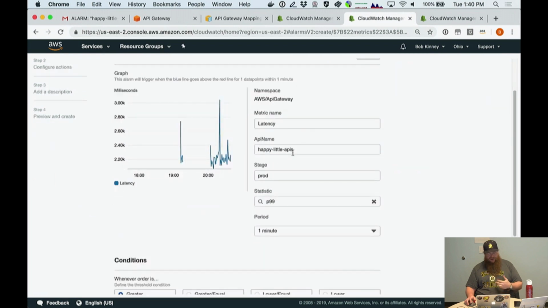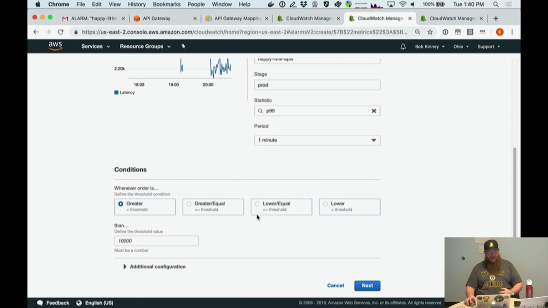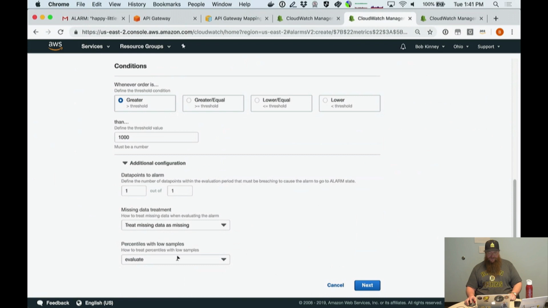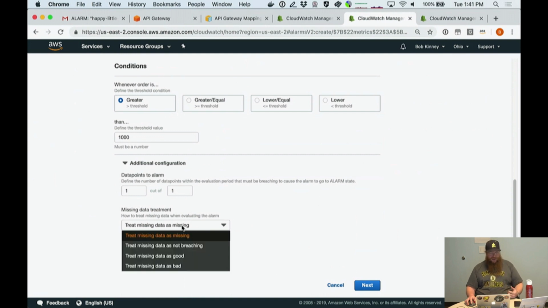So I'm looking at the latency, I'm looking at the P99, I'm looking at a 1 minute period, and then I'm interested in when I want to alarm on that value. Now my query that I'm looking for in my dashboard is 1 second. So that seems like a reasonable threshold to set as my alarm threshold. Under the advanced configuration, there are a few other options that are particularly useful if you're using percentile metrics or things that might not occur very often. So you can treat the data as missing, not breaching.